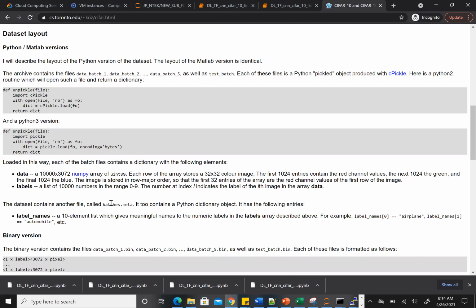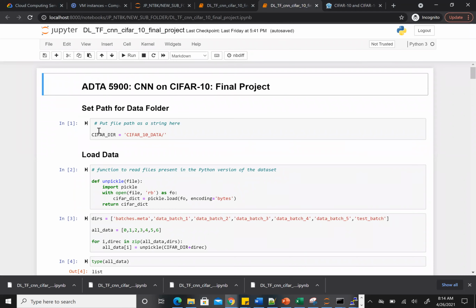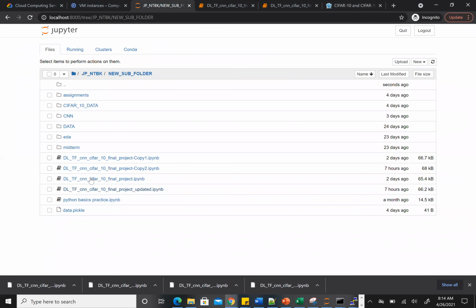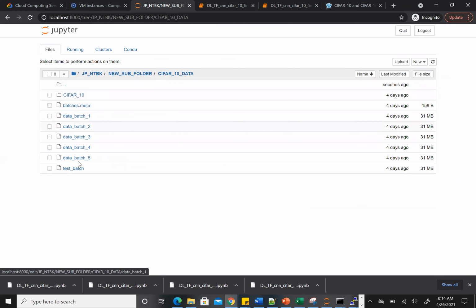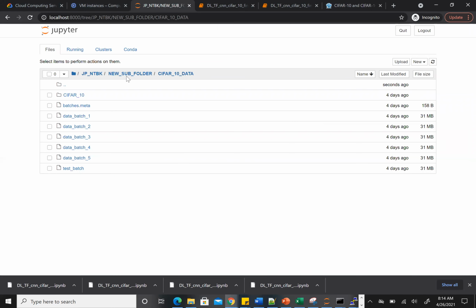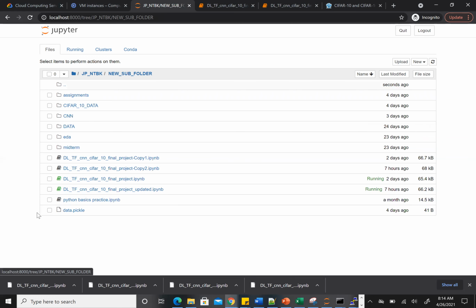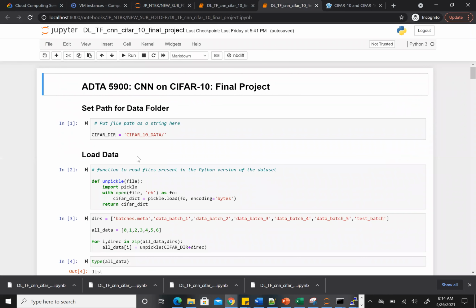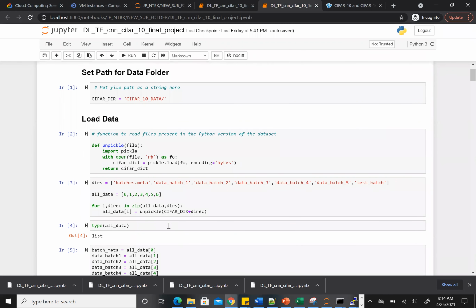Let's have a look at the data first. Here we are defining the path. This is where I have placed the data. I have downloaded the data and then uploaded it into this remote server. I have started the instance and uploaded the required files, after placing them in the required subfolder and defining a path here. I'll be using this path later in the code so that I can extract the data.